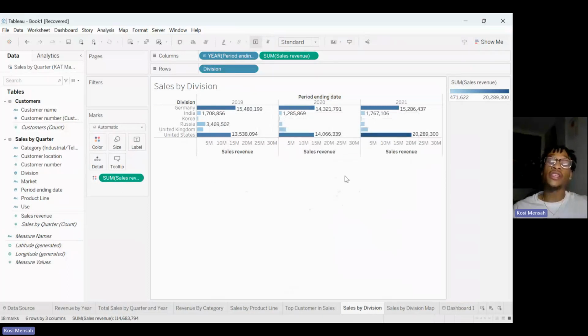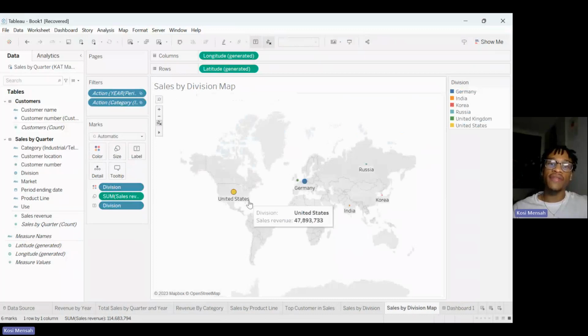Now, to get a little bit more of an intriguing visualization like we did in our circle graph, we can use a different map. But this won't have the different quarters, but this will have the total sales revenue. So as you can see, this has 47,893,733. Or we can go to United Kingdom where we hover it, and it has 8,691,457.